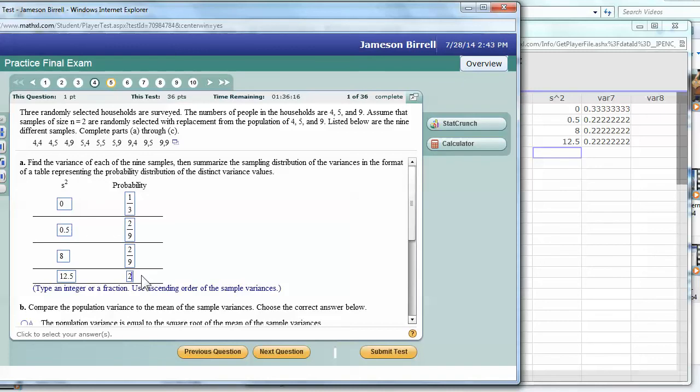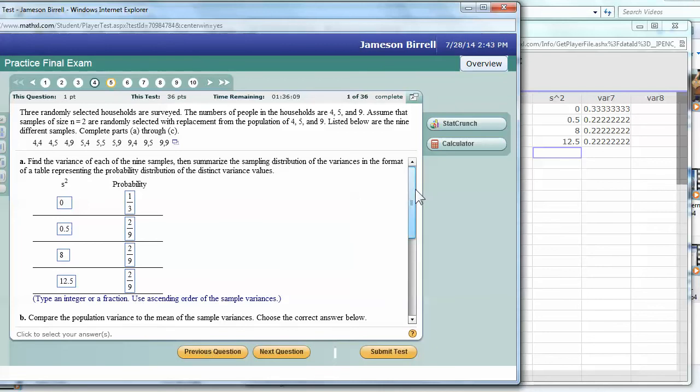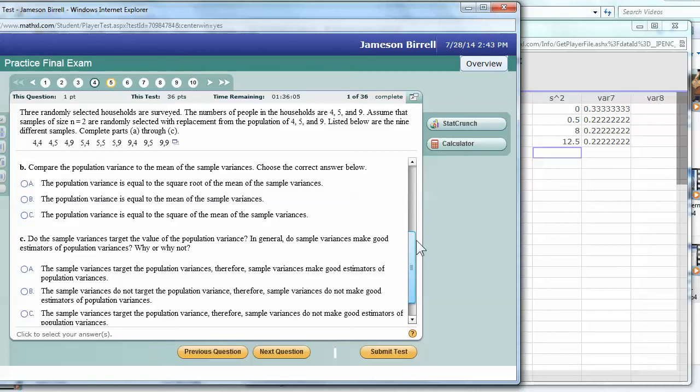But why play around? Okay, so we're going to, again, it's not homework, so I can't enter it yet. We're going to go ahead and assume that we did that correctly and read through the rest of the question. Compare the population variance, all the way back up here to the original population, with the mean of the sample variances. Okay, so I haven't actually found out the mean of this, right?